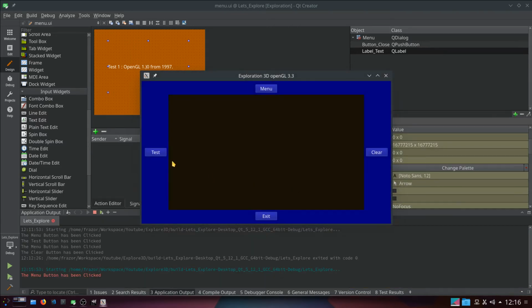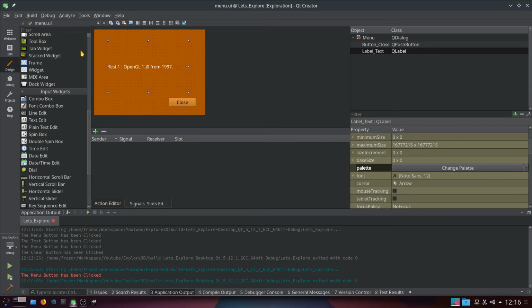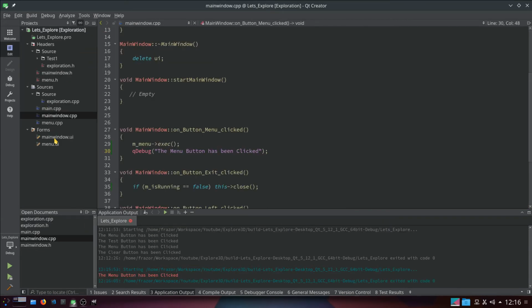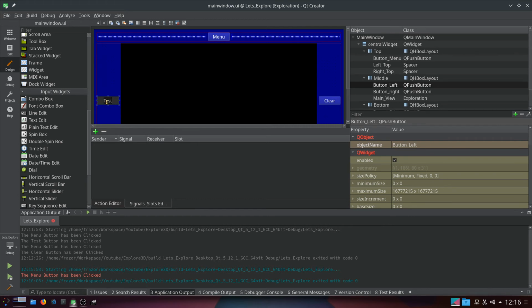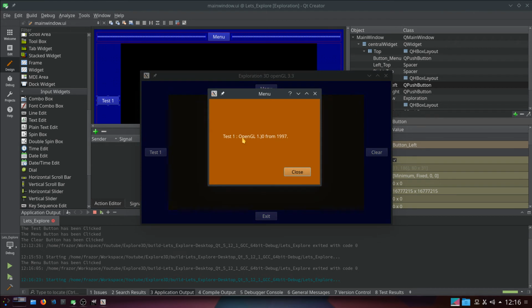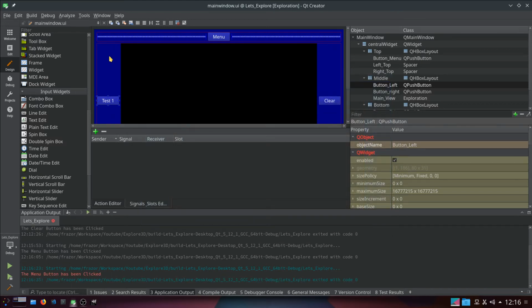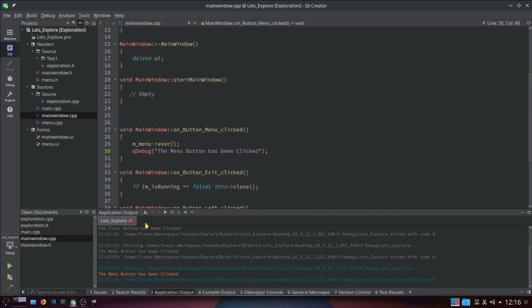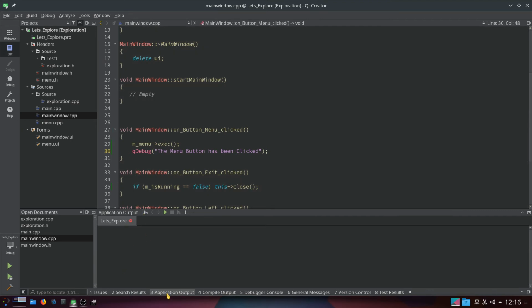Ah, yes, we need to alter that, don't we? So, just get rid of you and go back to you. Double click and just extend it by the... Oh, never mind. Test 1. There we go. Now we can run it. It says test 1 now. So test 1 is OpenGL 1.0 from 1997. Just one error. Not bad for me. Oh god. You can see that things are being clicked. That's good.